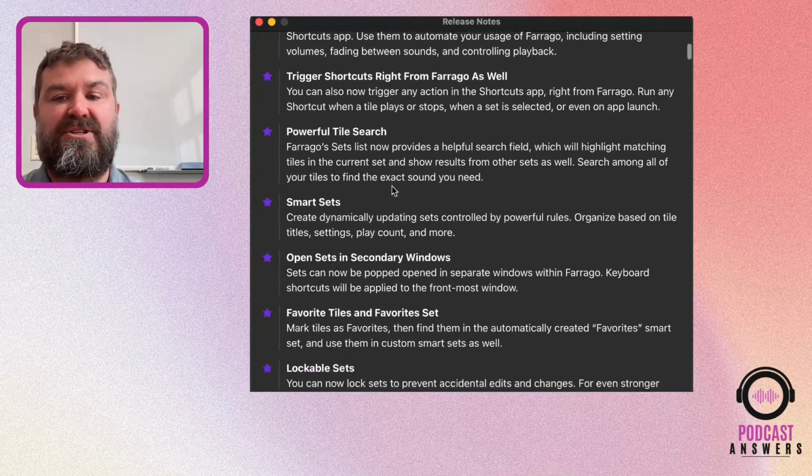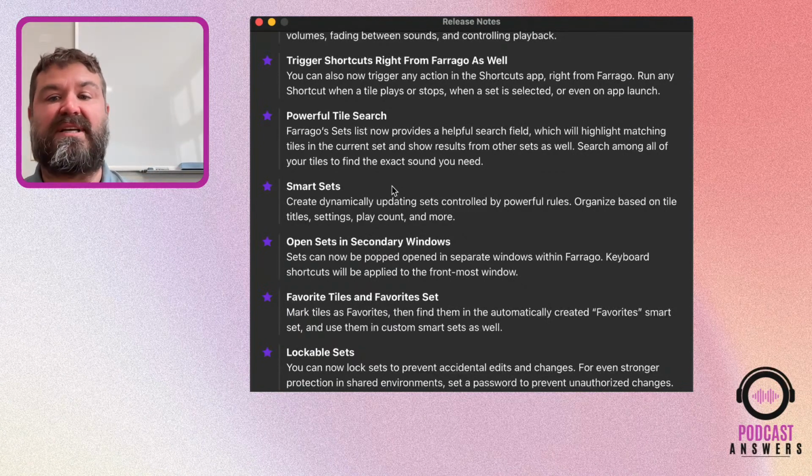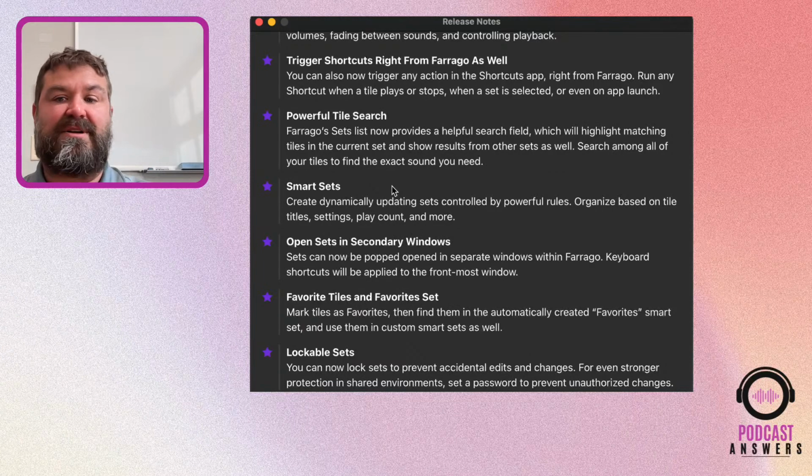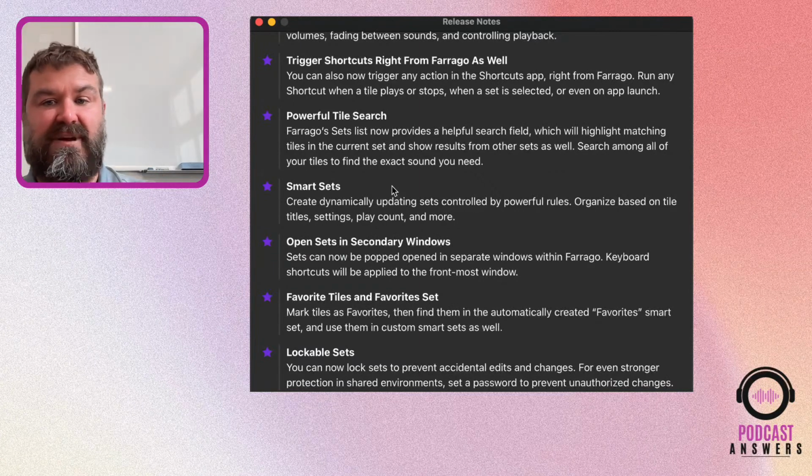So you can now trigger any shortcuts that you have created in the Shortcuts app from Farrago. Like say you play a sound, but you also want that to turn your lights on or dim your lights or whatever. You can do that right in Farrago.